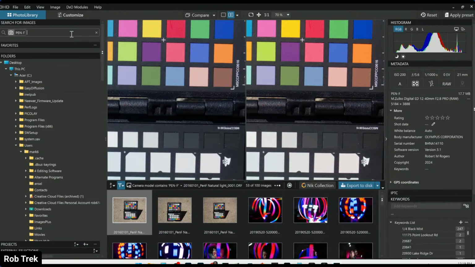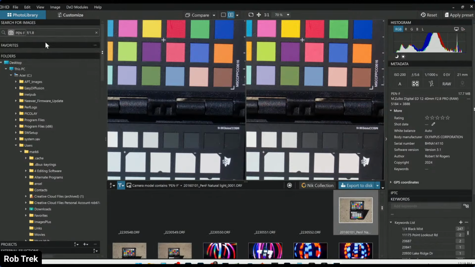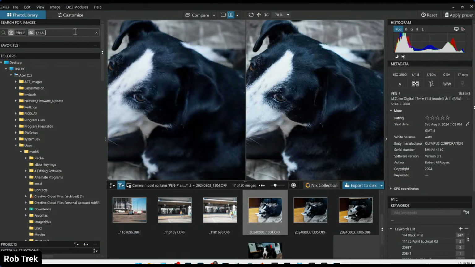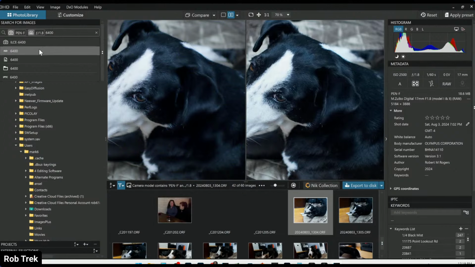I can then go in and say, show me the images I shot on my Pen F at f1.8, and I can select that. And then I can say, okay, I shot at f1.8. How about the images that are at ISO 6400? And I can select that.